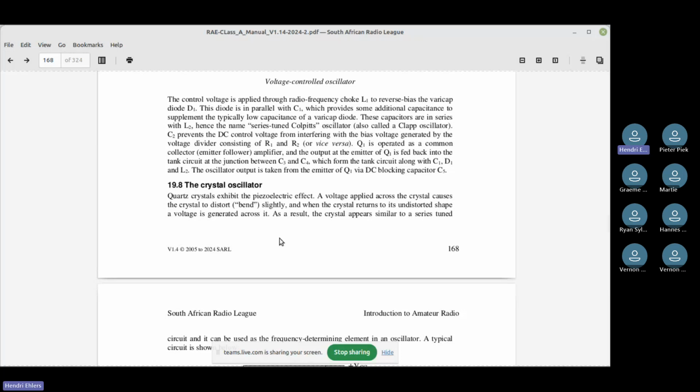So when you apply a voltage across the quartz crystal, it actually changes the shape slightly of that crystal. And then when you remove the voltage, it will return to its original shape, but then it generates a voltage. So it's almost like an inductor, but this is just a crystal. So they use them in watches and wherever you need very accurate timing, you'll have a crystal.